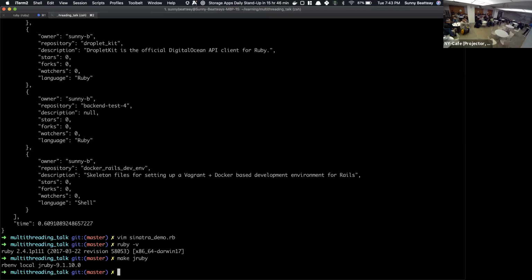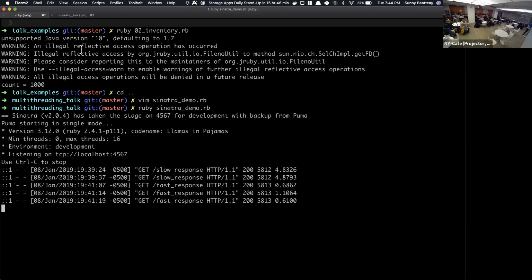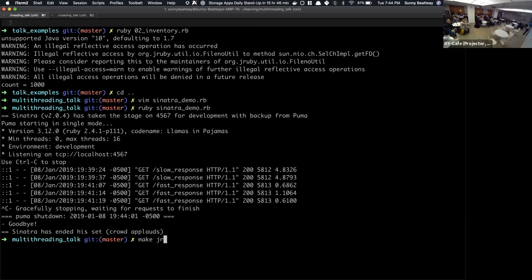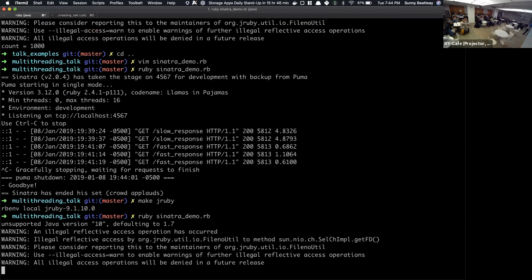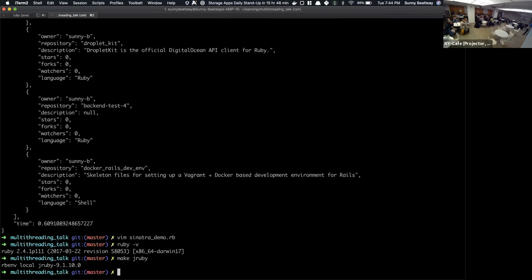So we have two things going on. We're getting rid of mutex, and we're also enabling parallelism. Actually, no, I have to end the server first. So we're going to be running our server in JRuby. So let's see if we can get it even better. I think before it was like 0.6, maybe on average 0.9. So let's see if we can do a little better here.